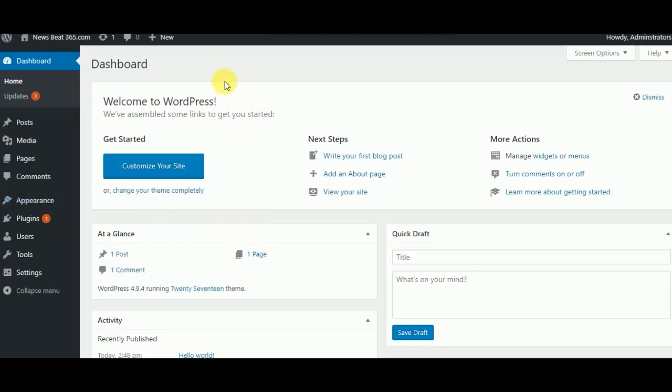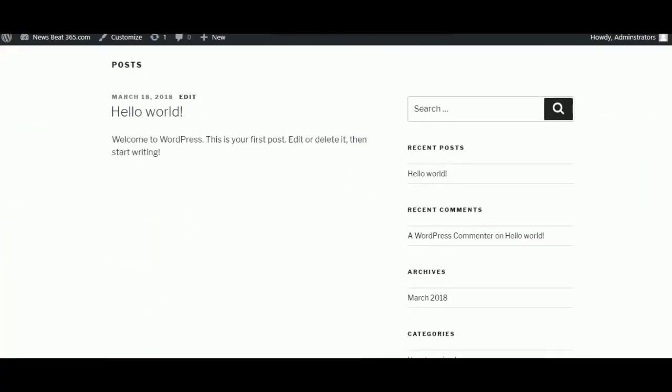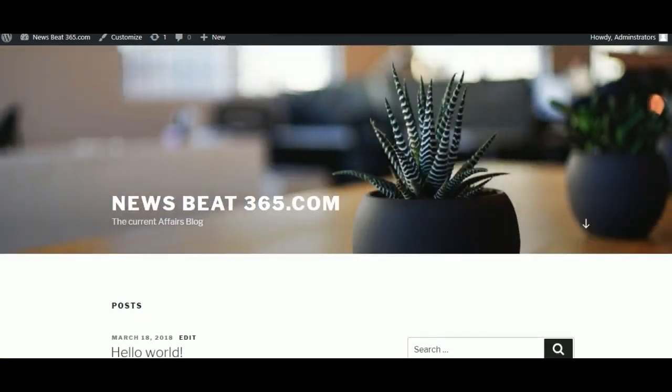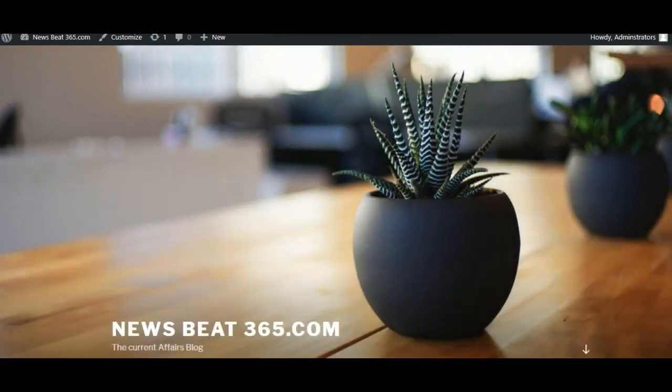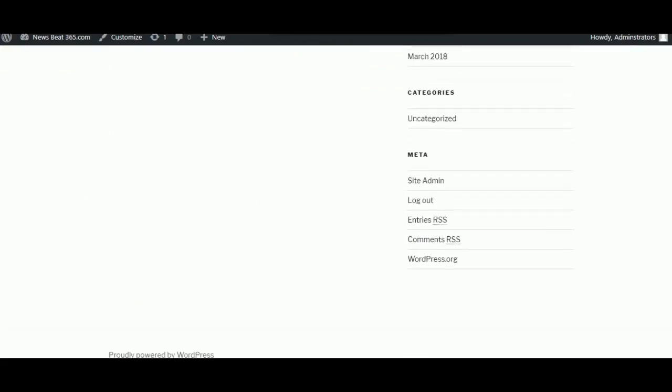So now this is the back end of your WordPress website. And if I just hover here and right click and open this into a new tab, I should be able to see this in a new tab. And if I click, this is the front end of our website. As you can see, there is literally nothing, but you can see that WordPress has been installed, and this is our skeletal website.